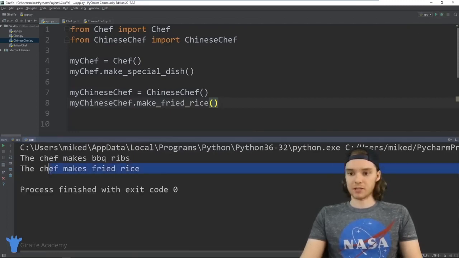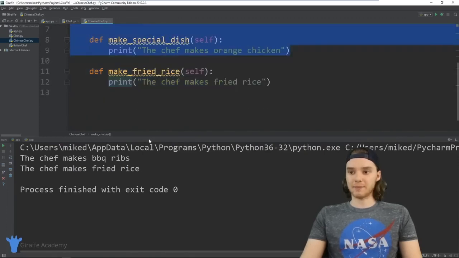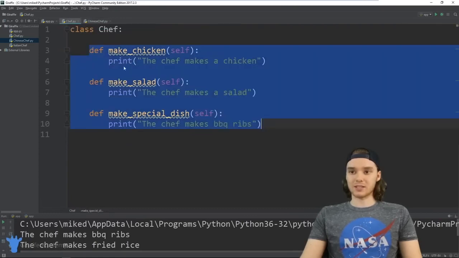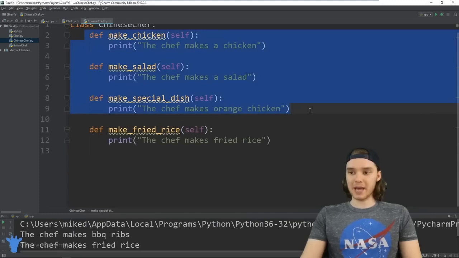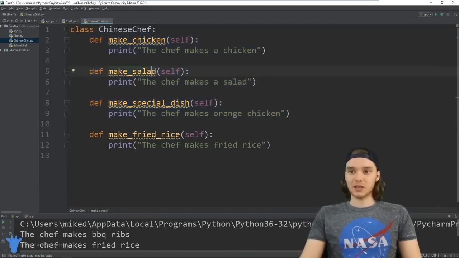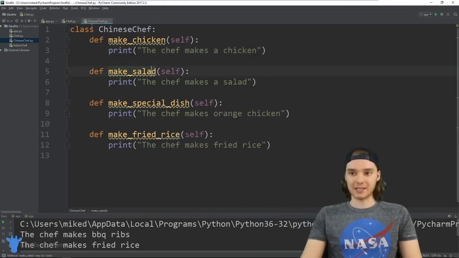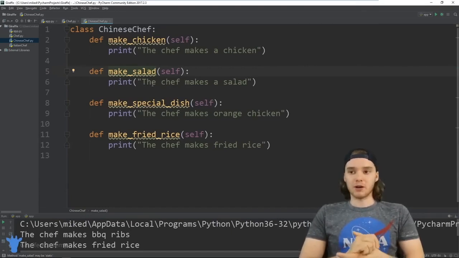But here's the problem, right? When I go over here to ChineseChef.py, when I wanted to use all of the functionality that was inside this Chef class, I actually had to copy and physically paste all of these functions down into this file. And that's kind of a drag. Imagine if this chef had 20 or 30 of these different functions in it. I'd have to copy and paste all of those inside of this Chinese chef. And this is where we can use something called inheritance.